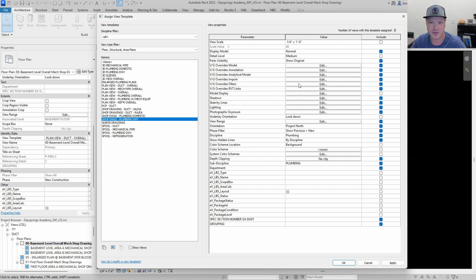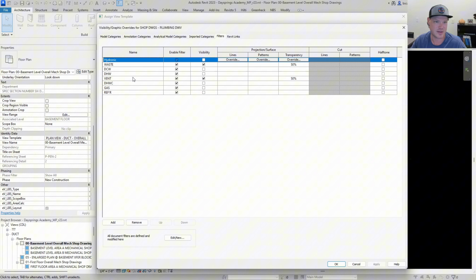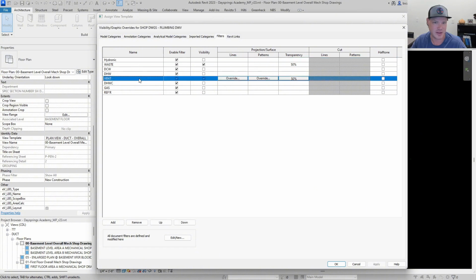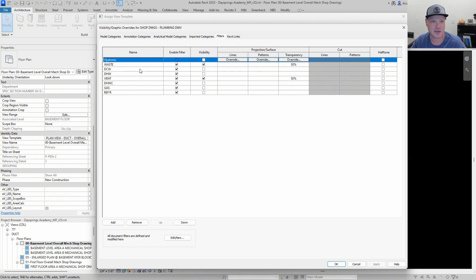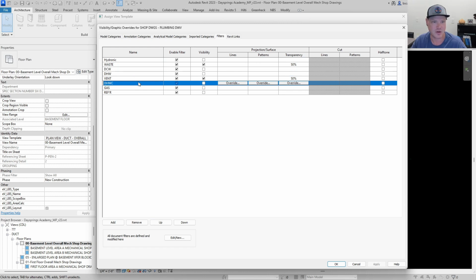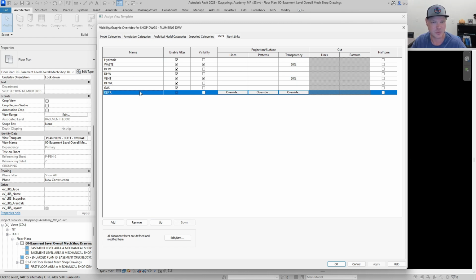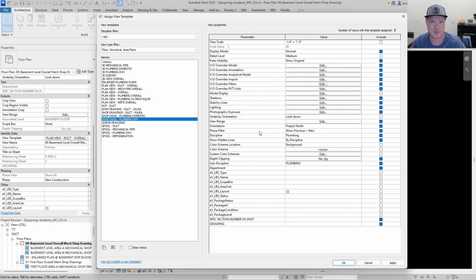So if we come in here and we look at filters, you can see that I've got everything that I want turned on for waste and vent, and everything that I don't want on, which is hydronic, domestic hot water recirculation, gas, and refrigeration, all turned off. And you can see also that I've applied a transparency to the two that I want on. So this is very useful when you're doing multiple sheets, multiple different views, and you want to have a certain appearance with your pipes or walls, duct, etc. Filters, I like them. I get a lot of use out of them. Hope you will too.